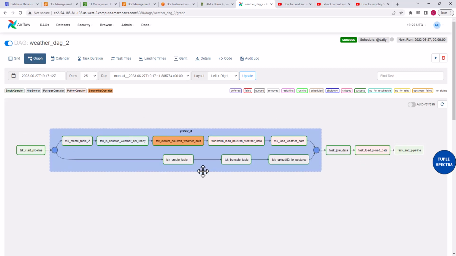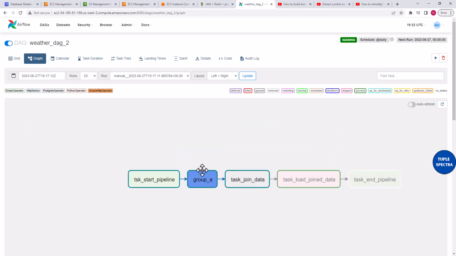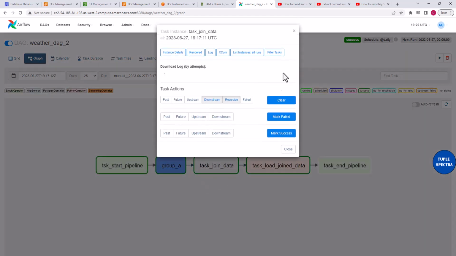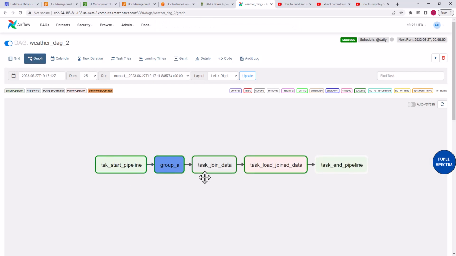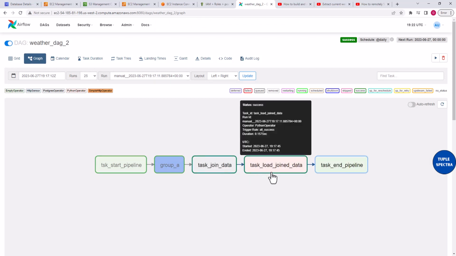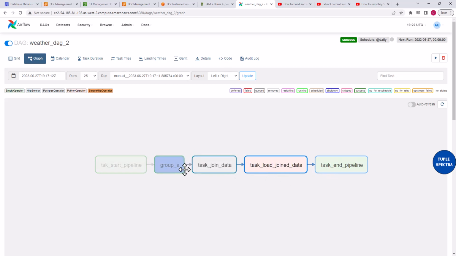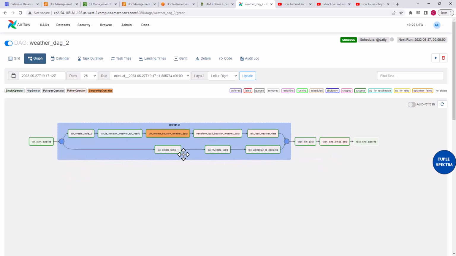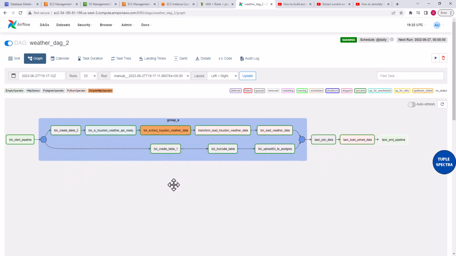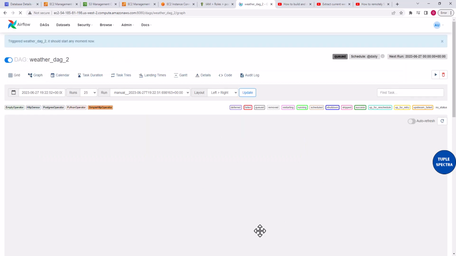Let me make it a little bigger. You can see we have task start pipeline, the group A, then they join them, then you load them, then you end the pipeline. Let us open up this, and then let me make it a little bit bigger. Okay, very good. Now we have all this. Now let us run, and then we're going to check our S3 bucket to see if we have the CSV file inside. Let us trigger the DAG.